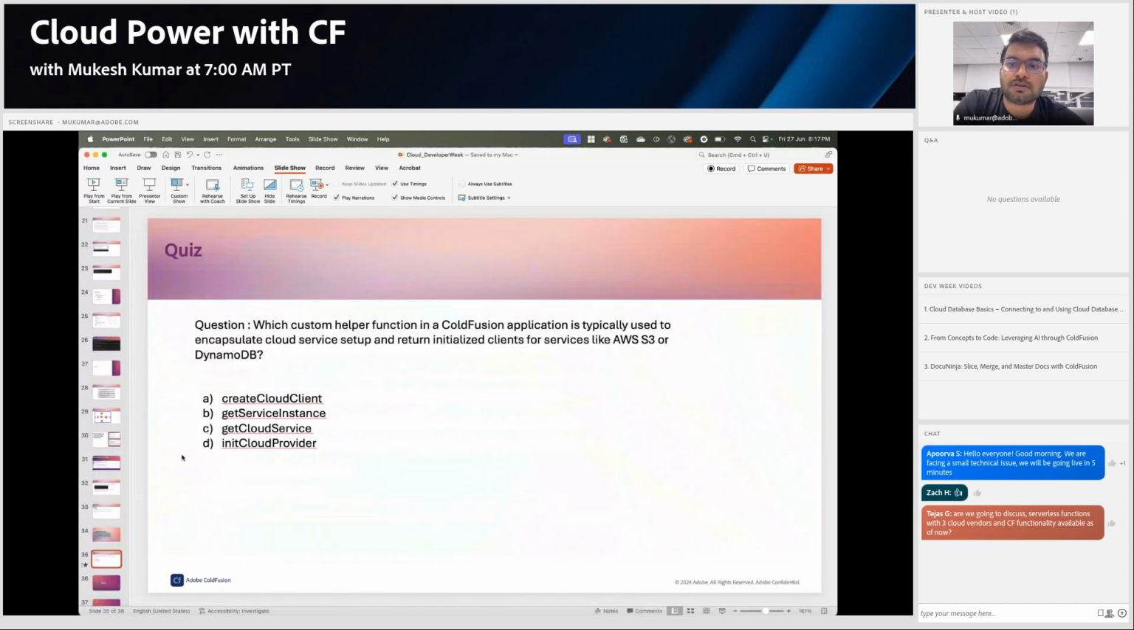So this is a quiz. This is a fastest finger first kind of thing. You need to answer for the prize. Which custom helper function in a ColdFusion application is typically used to encapsulate cloud service setup and return an initialized client for services like AWS S3, DynamoDB, or GCP storage? There are four options: createCloudClient, getServiceInstance, getCloudServices, initCloudProvider.